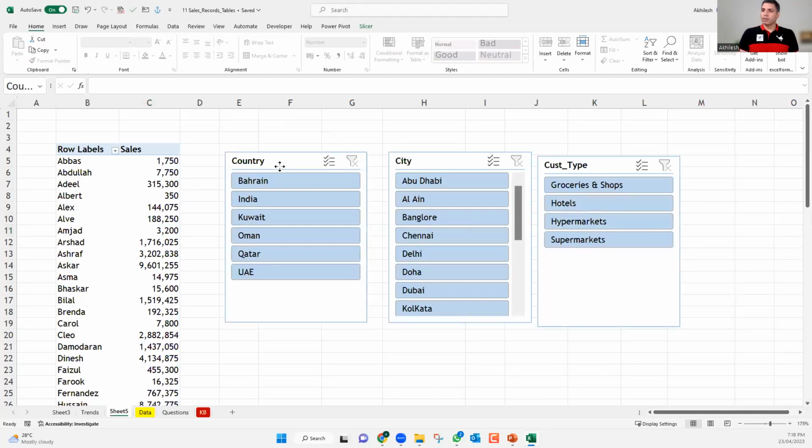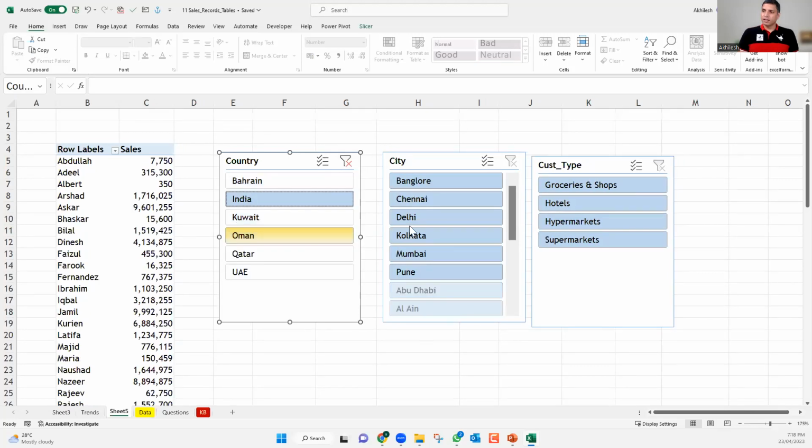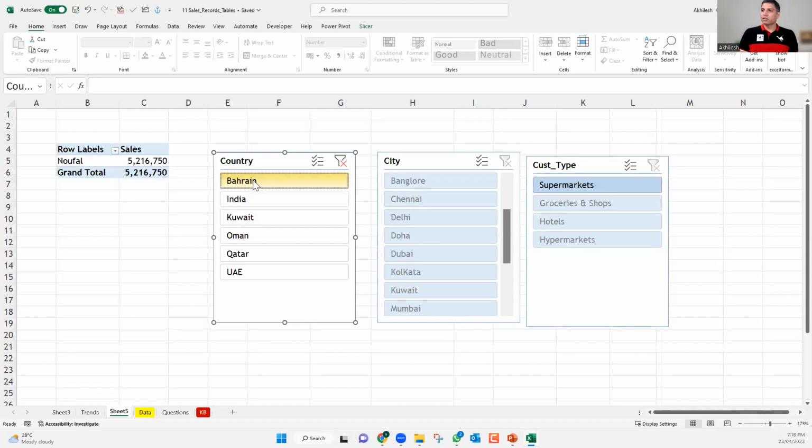Let me cancel it. Now, how do they work? We have seen it earlier. So when I click on, let's say, India, do you see the Indian cities are selected in a darker shade, or it is shown in a darker color, and remaining ones are there in a lighter shade. That means the data is not applicable for India and the other cities, which is true, right? Let's go for some small country like Bahrain. So you can see Bahrain is having only this city, and Bahrain sells to only supermarket kind of customers. So these are not applicable because these are in lighter shade.